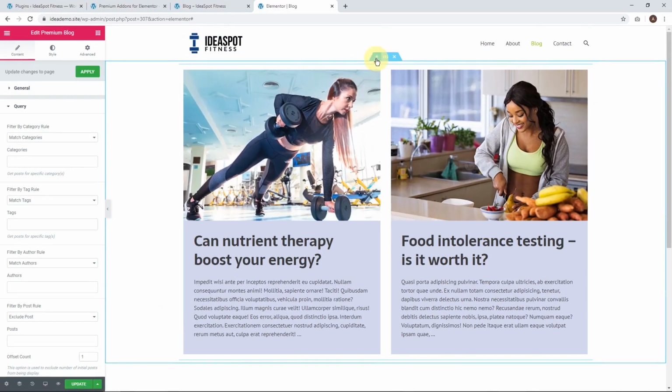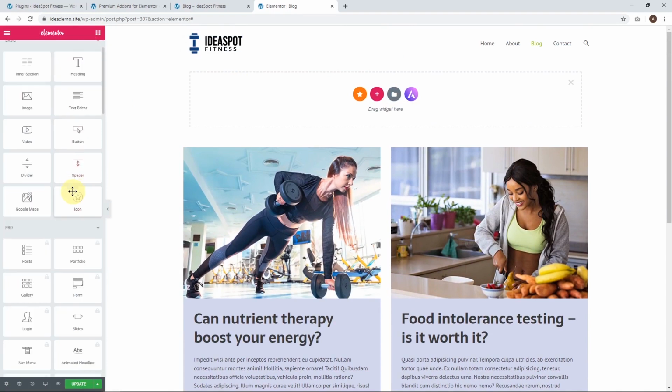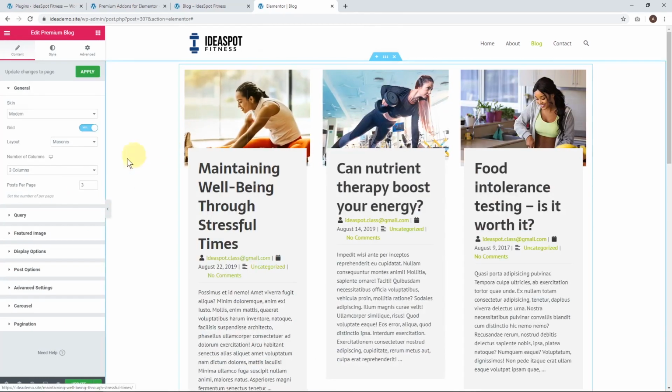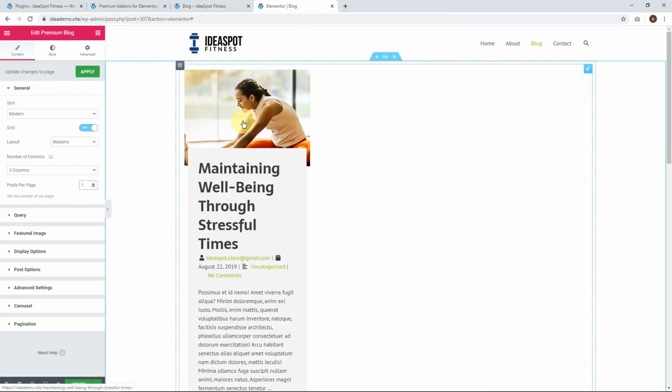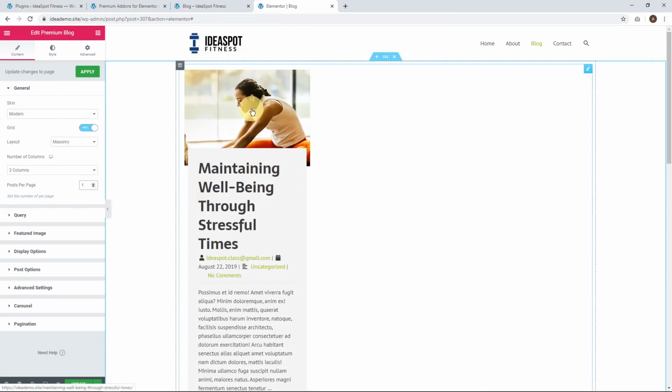And what we could do is we could make another blog grid and just say it's for the latest post. So if we scroll down, let's get our premium blog, drag that in there, and then we'd only want to display 1 post. And that's the girl doing the exercise. And then we could say, this is our latest post. So let's make it a little bit different. Let's make a large one and clean it up a little bit more like we did with the other one.